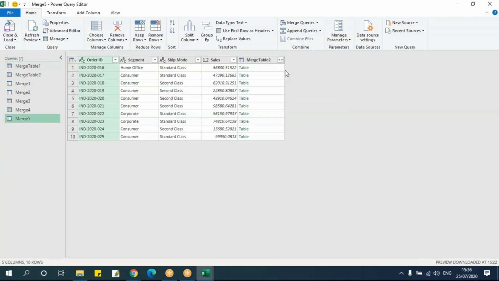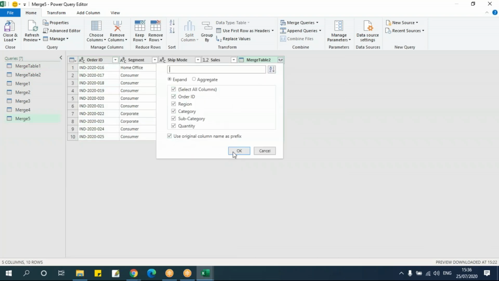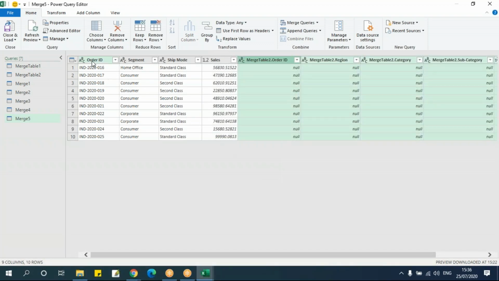See here, if I go and say merge, it will only give me the values which are not matching from the right table.